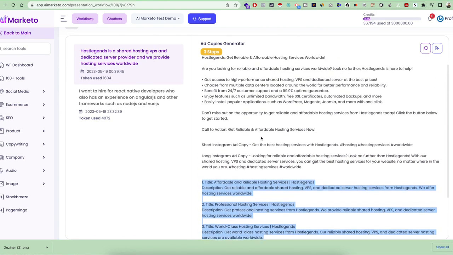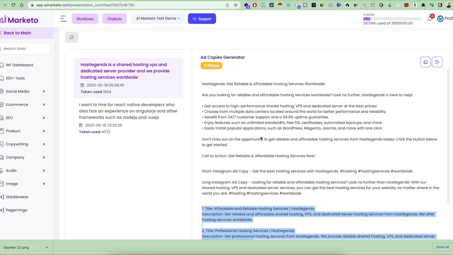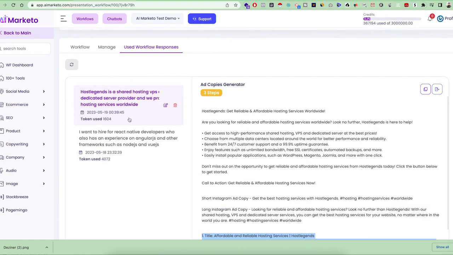So imagine you just give one input inside the tool, and it generated this huge amount of data for you that you can use anywhere just by entering this small description, right? So this is a very, very powerful feature.